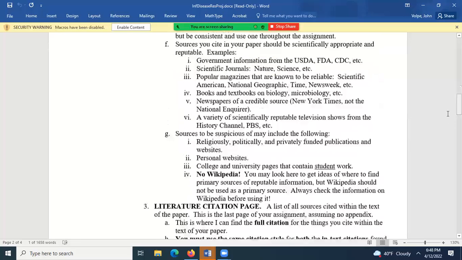And this is telling you what sources you can use for citations. I'll let you read about that. Be suspicious of some sites like religious, political sites, privately funded publications. And the problem with these sites is that they have their own viewpoint. And so they may not be sites that would be acceptable. I don't want to say sites that are not telling you the truth, but they may not be telling you the truth. And that is they have their own bias.